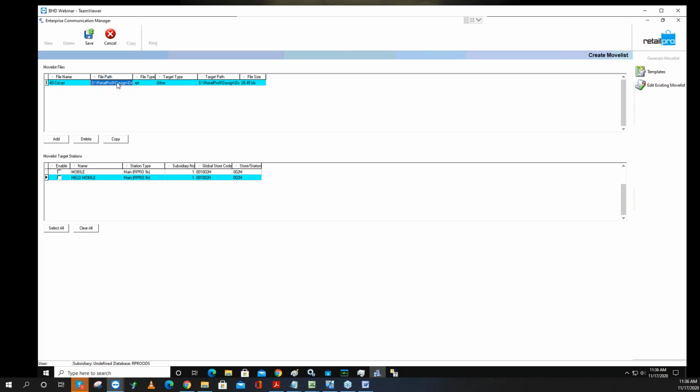Now, if you're on an R drive at the main and they're on a D drive or a C drive at the remote, then you're going to have to go in here and change the drive letter, right? Like that, or whatever it actually is, right? Then down here, you say who you're sending it to. So I'm going to send it to this one here, but not to the other one. And we click generate move list.